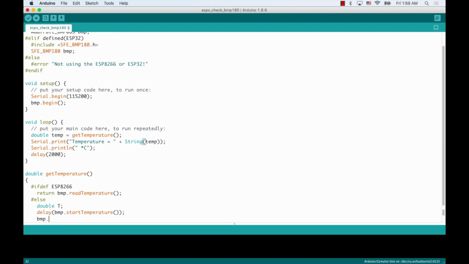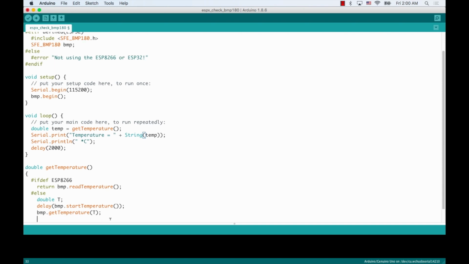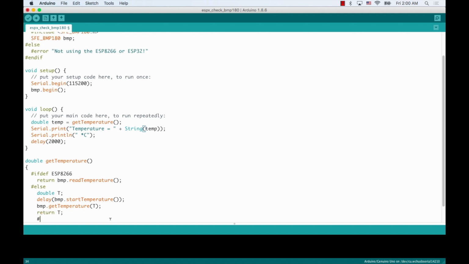Then, after that delay, we can call a method that is called getTemperature. And that method takes a parameter that is of type double that I already declared. Notice that even though the methods do the same thing, they're named differently. So that's why we need to separate them as we have with the if-defined statements. Once that value is stored on our variable t, we can return it and end that if-defined statement.